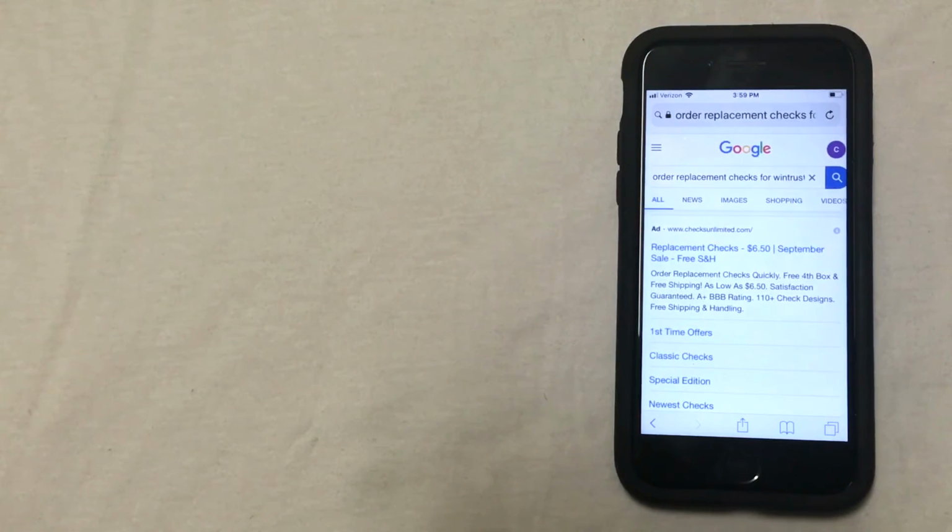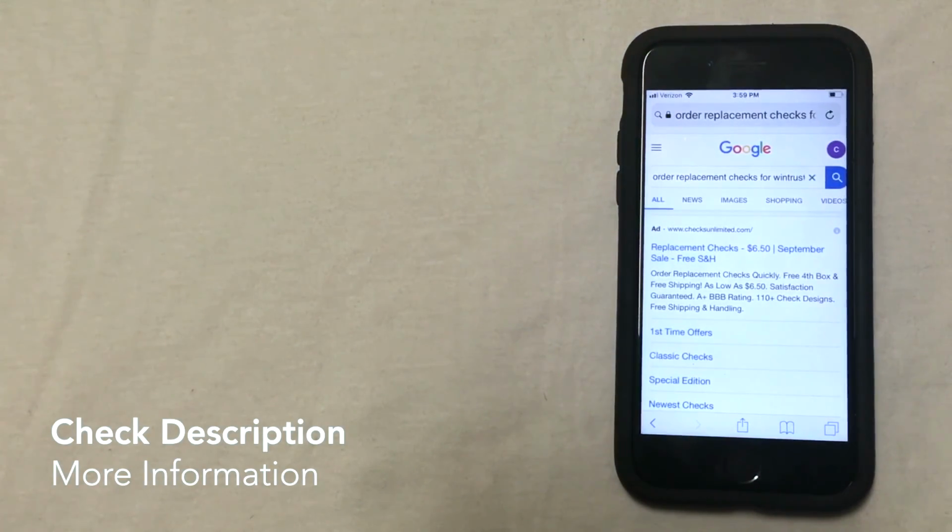So those are the 3 ways that you can order checks. I hope that you found this useful, and please check out the description for more information about Wintrust Financial.